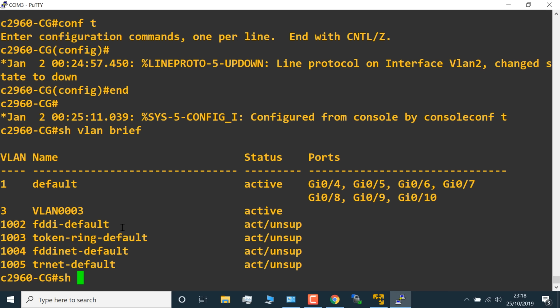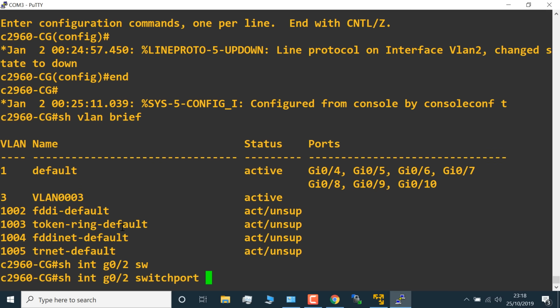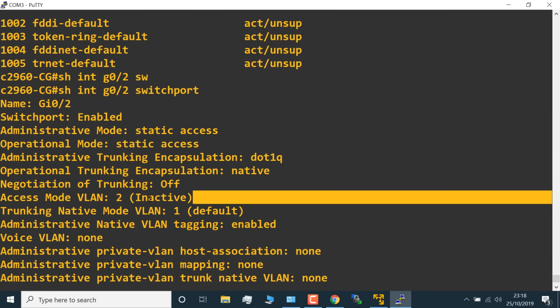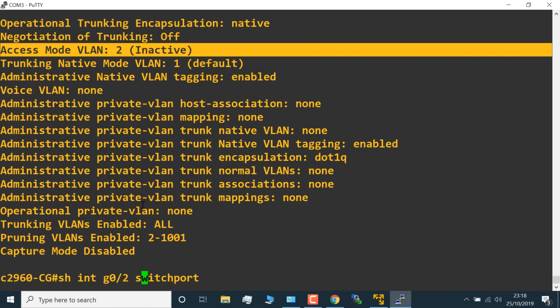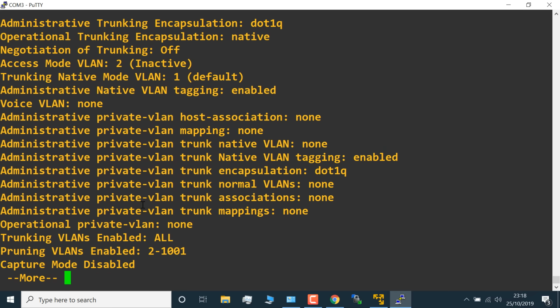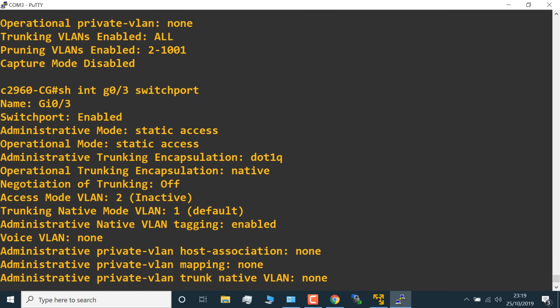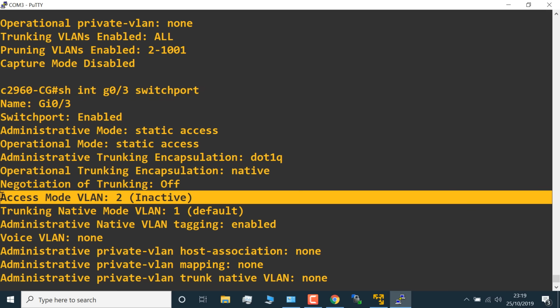Again, show interface gigabit 02 switch port. Gigabit 02, the interface that that MacBook is connected to is configured in VLAN 2, but the VLAN is inactive. So basically, I've removed these devices from the network. If I have a look at gigabit 03, that's the port that this MacBook is connected to. It's also in VLAN 2. So this command shows us that gigabit 03 is configured in VLAN 2, but it's inactive. I've removed the device from the network, essentially.